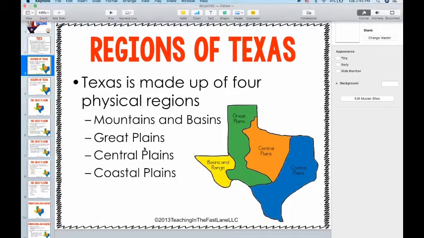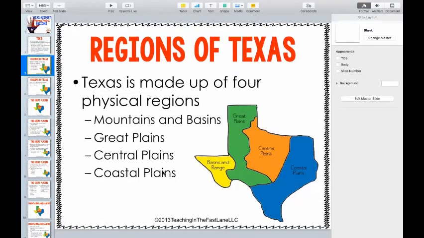So like I was saying, we're going to talk about the regions of Texas. Texas is made up of 4 physical regions, as I showed you on the map. The coastal plains, which is where we live, central plains, the Great Plains, and mountains and basins, which is pretty much like a desert.